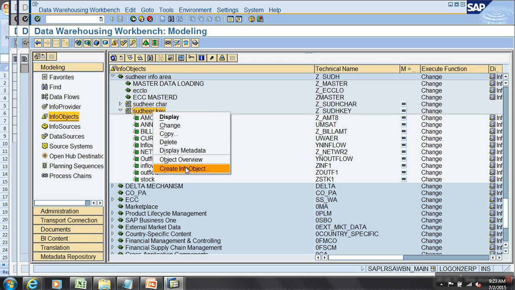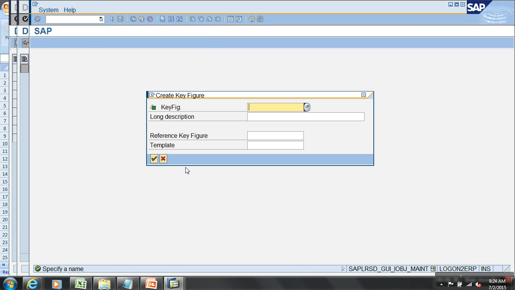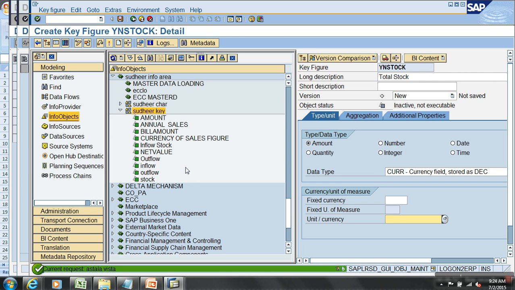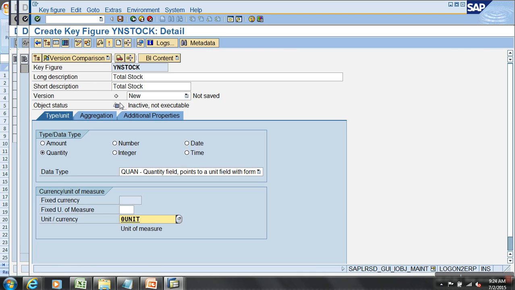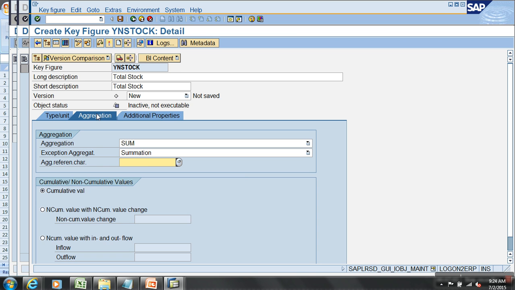Then I want one more key figure called stock. My source is giving you inflow and outflow. Based on those two, you must derive stock actually. YN stock. Oh, sorry, what type is this? Quantity. And I want to reference this to unit. Okay, now it's fine. Then aggregation.